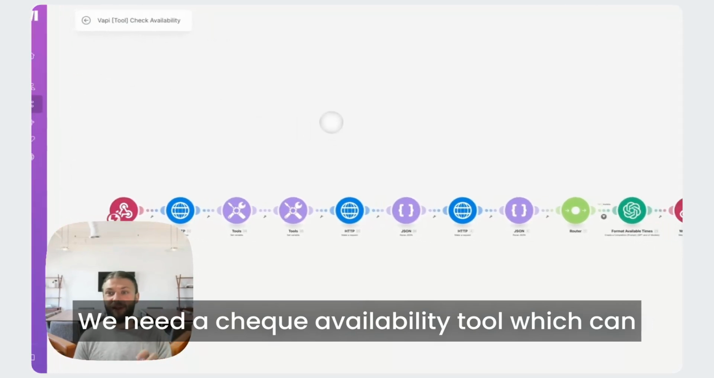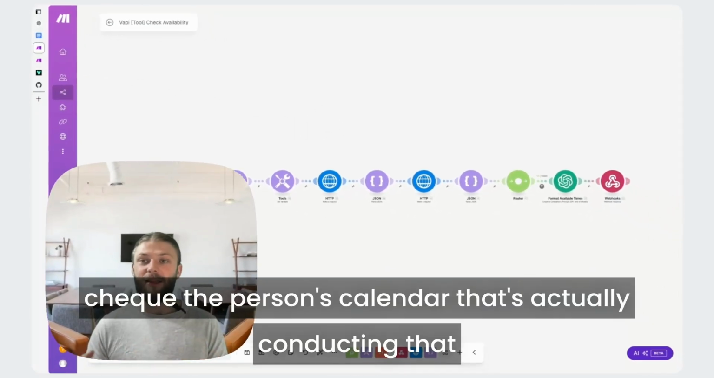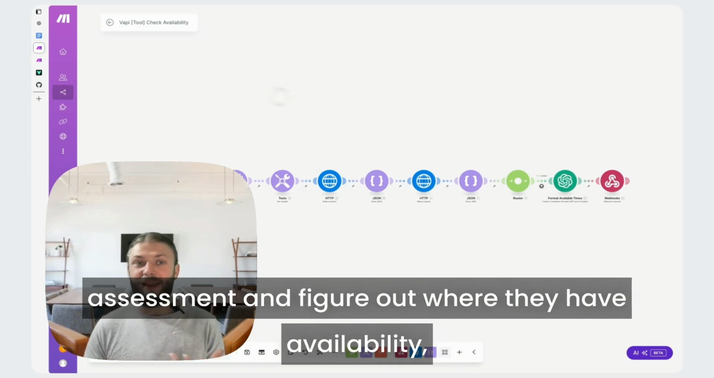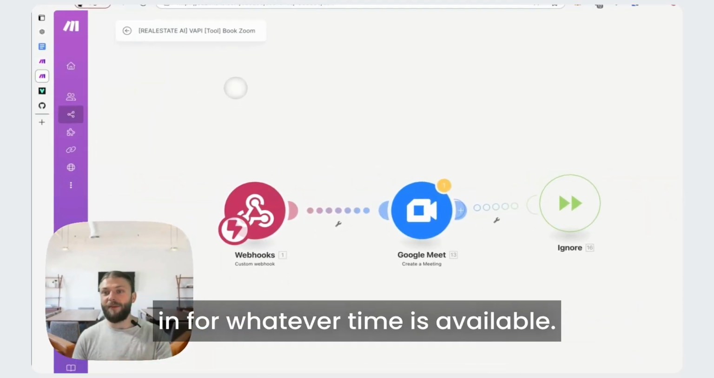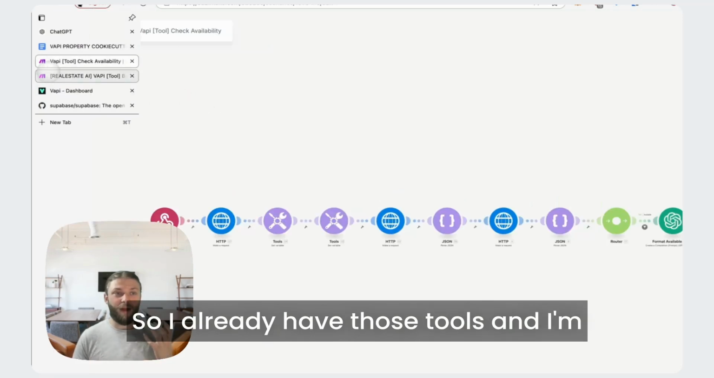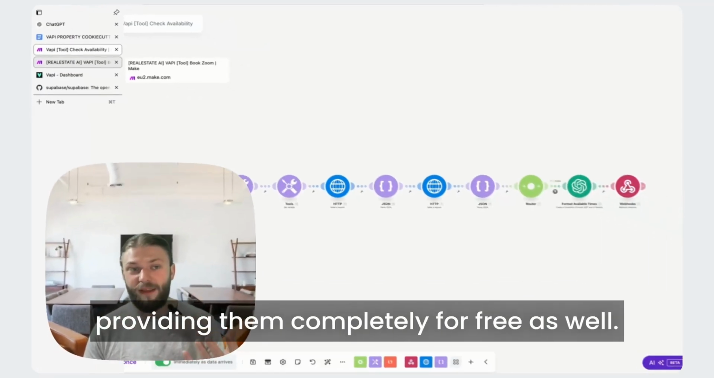We need a check availability tool, which can check the calendar of the person that's actually conducting that assessment and figure out where they have availability, feed that back to, obviously, the person on the other line, and then book that time in for whatever time is available. So I already have those tools and I'm providing them completely for free as well.